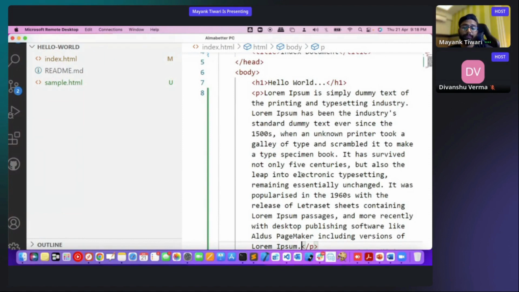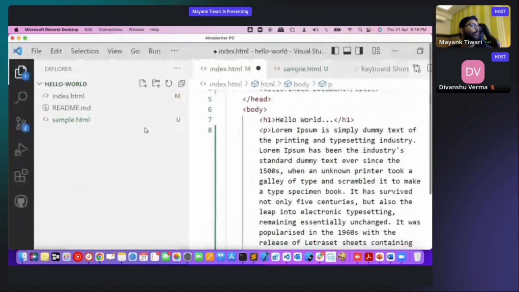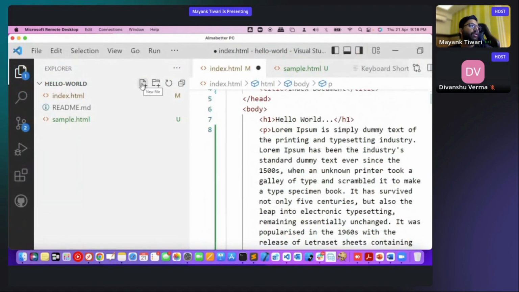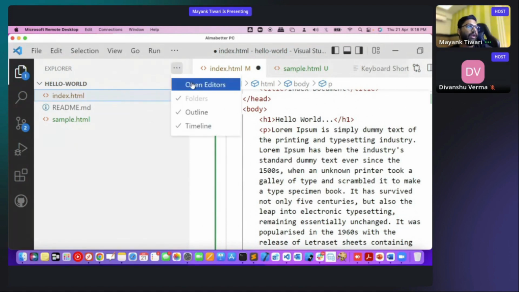Yeah, got it. Now we also have new file options here. New folder, you can create a folder inside a folder, you can refresh it as well, and then you can minimize and expand. These are the options we have in the IDE.